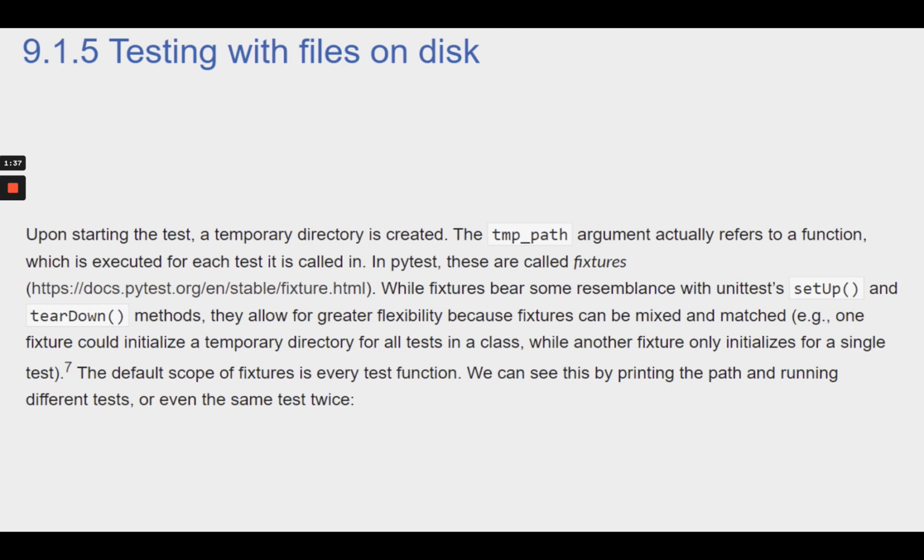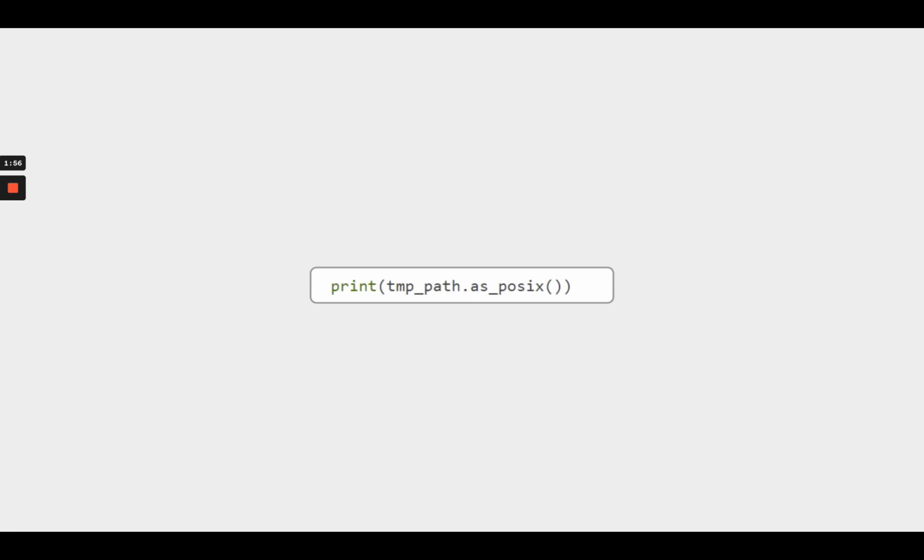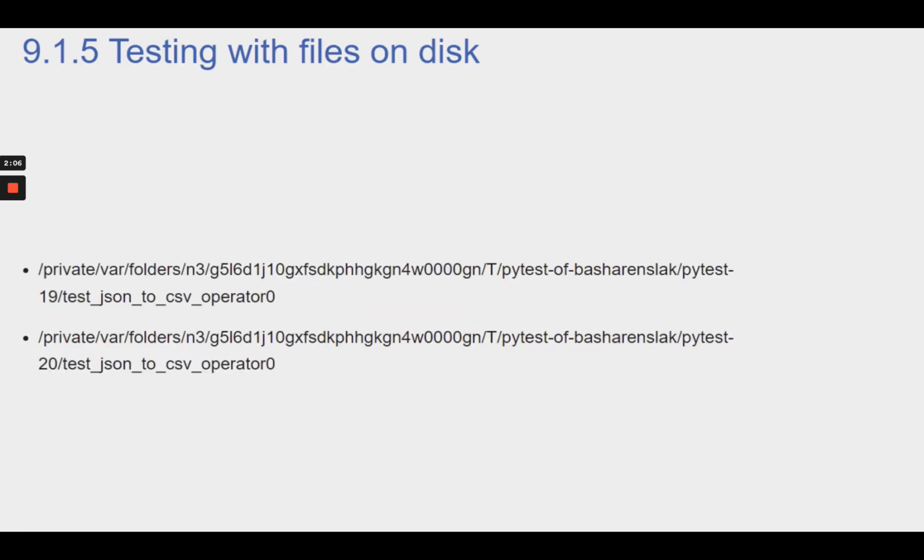For example, one fixture could initialize a temporary directory for all tests in a class, while another fixture only initializes for a single test. The default scope of fixtures is every test function. We can see this by printing the path and running different tests, or even the same test twice. Footnote 7. Look up PyTest scope if you're interested in learning how to share fixtures across tests. This will print, respectively, this and this.